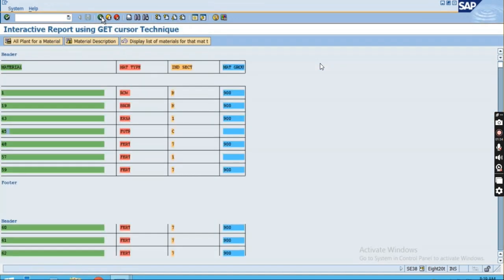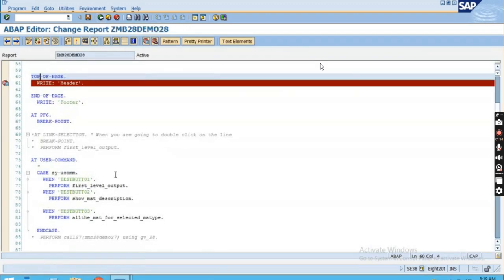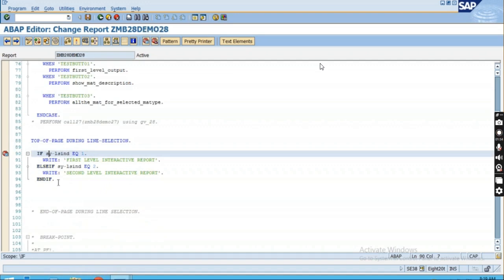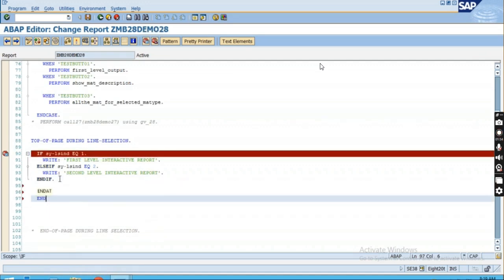Okay. So similarly, we have the end of page during line selection, but I don't know why it's not working. End of page during line selection. Why has it been made obsolete? Maybe, I don't know.